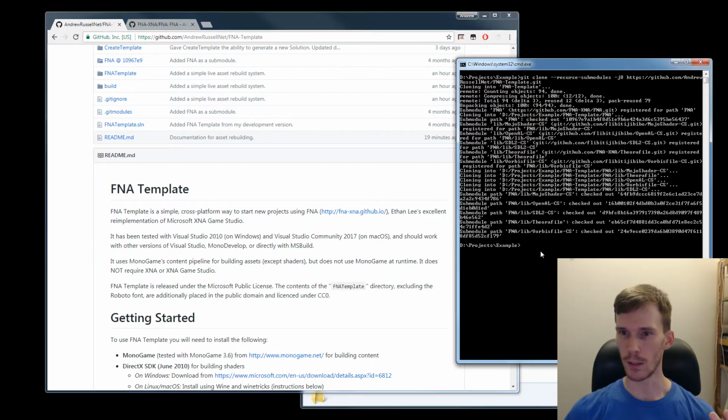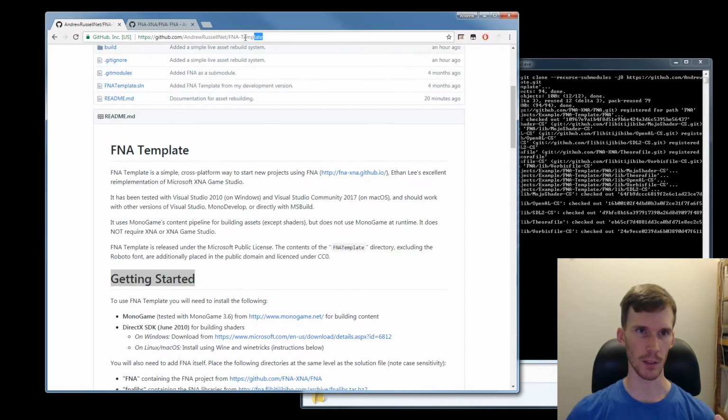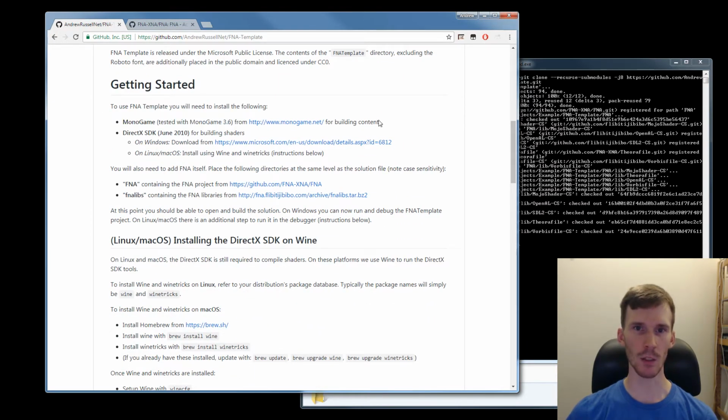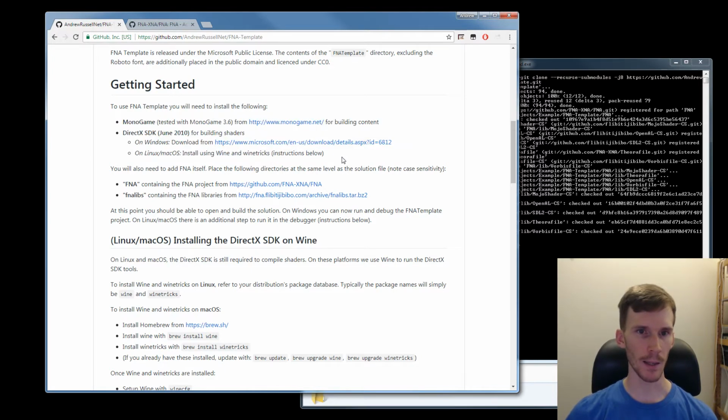So let's see how this has gone. This has already checked out what we need here. There are instructions in the getting started section. If you go to this URL on GitHub, you can grab these. We need MonoGame, and we just use that for building content. We never actually use MonoGame at runtime, so you only need that on the developer system. You need the DirectX SDK if you're building any shaders. That's standard. And even though this is a bit of Windows software, you can get it running quite easily on Linux and Mac OS using Wine and Winetricks.